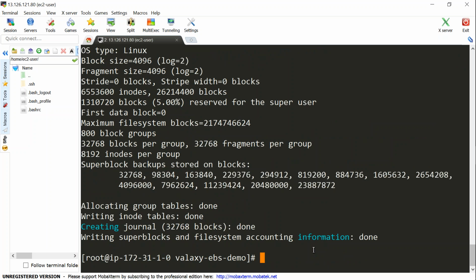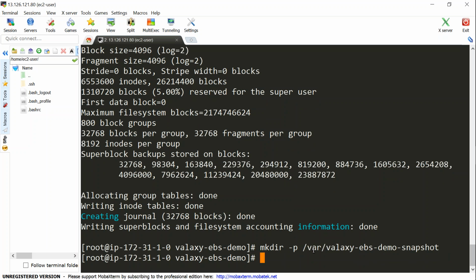I'm going to do a mount point. I need a mount point, mkdir /var/. I'm going to use Valaxy EBS demo snapshot volume. Okay, let us use that directory and let us mount our new 100 GB disk.